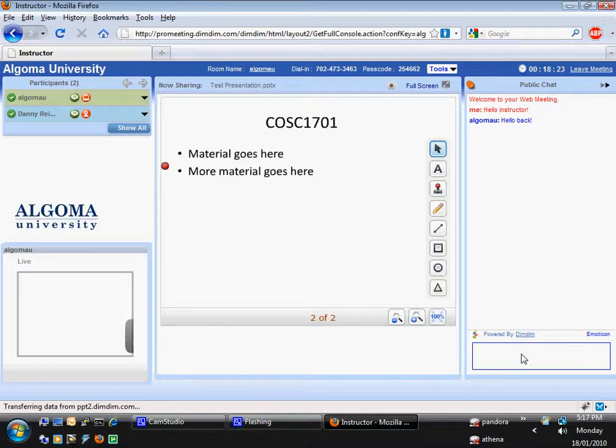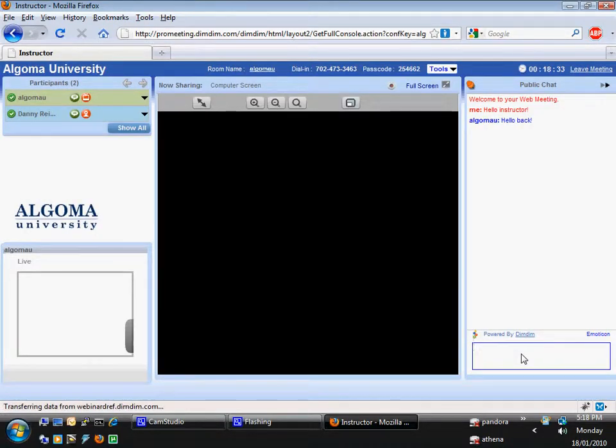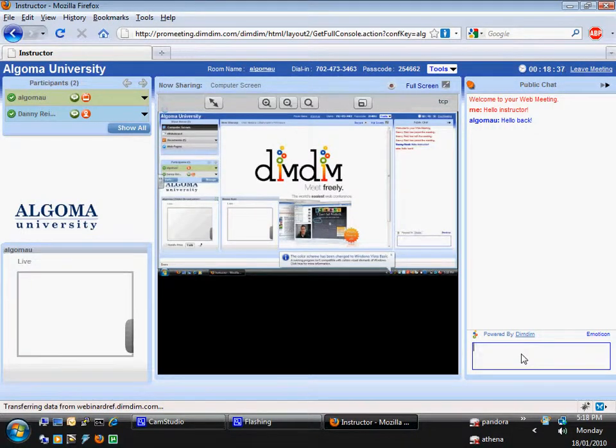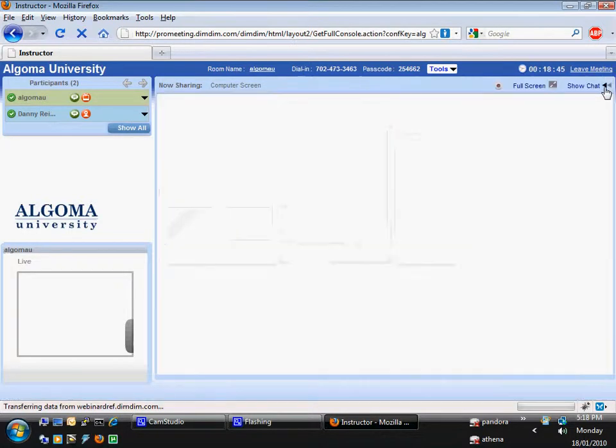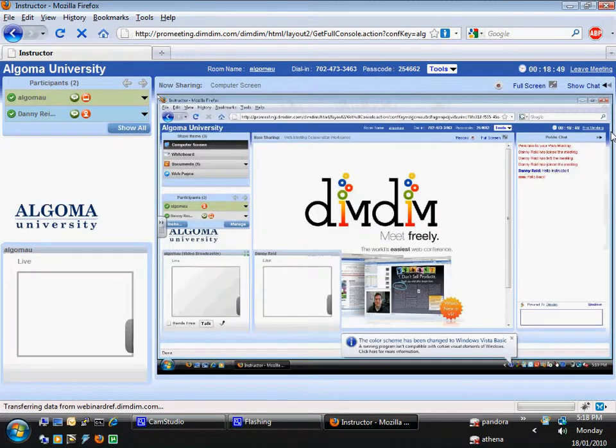So I'm going to click on Share Computer Screen. It's just going to take a second here. Okay, so now in the middle pane here, you can actually see my computer screen that's on my laptop. Maybe a little bit confusing, but once you use the system, you'll see how it works. Now it is a little bit small, so I'm just going to shrink this public chat to make it a little bit larger.